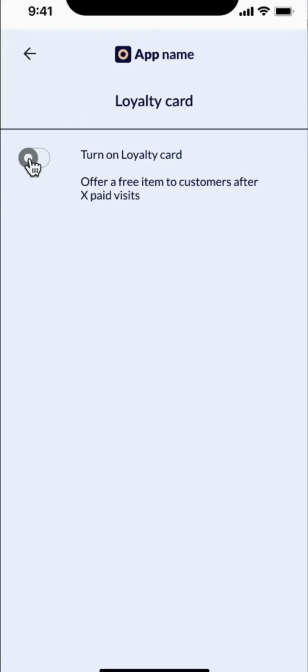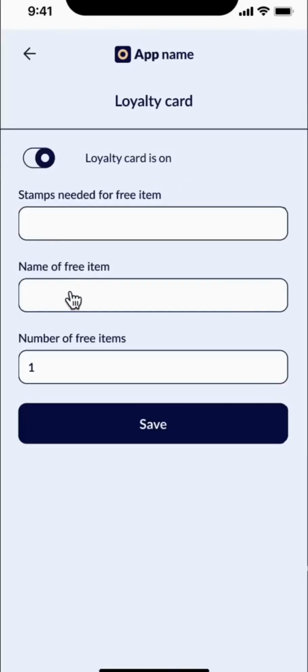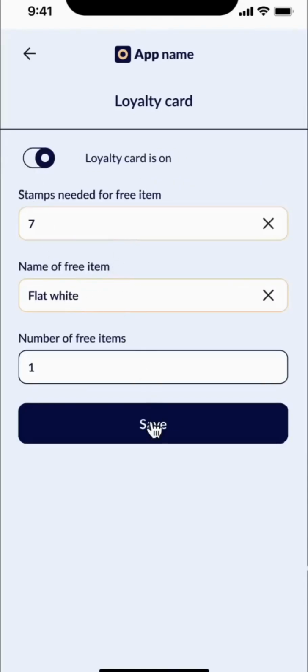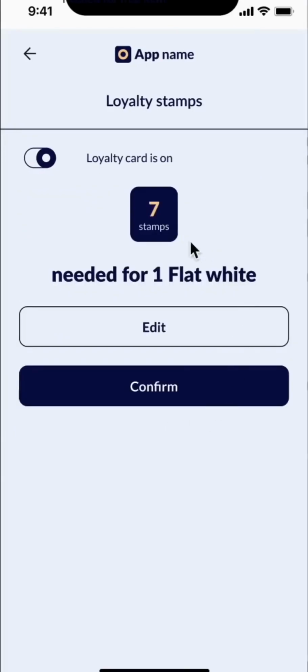Now, app developers should understand that you can design a variety of loyalty programs between pioneers and businesses. This loyalty card is an example of what you can do. Here, I am going to provide one flat white for free when pioneers come to my business and do transactions 7 times. Each time they come, I give them a stamp, and after 7 times, they get one flat white for free.